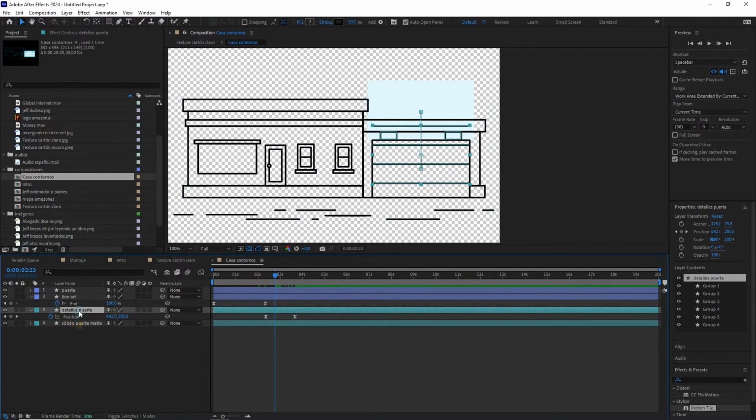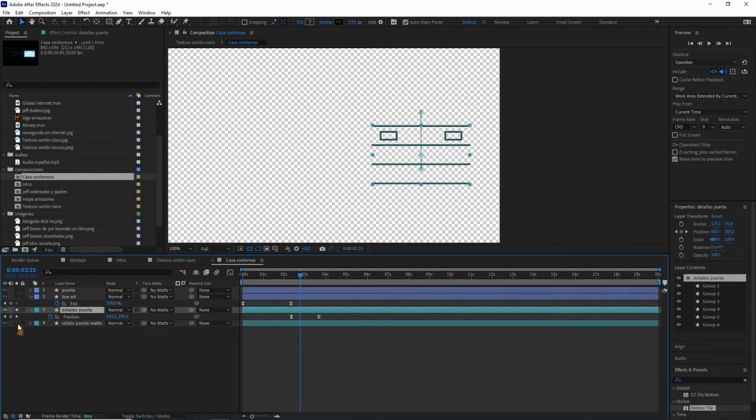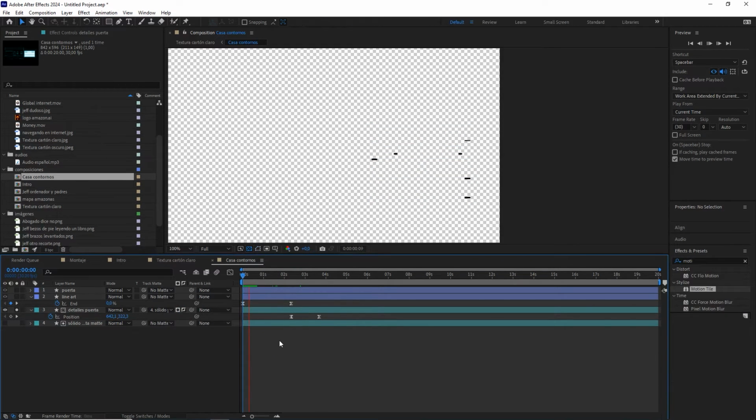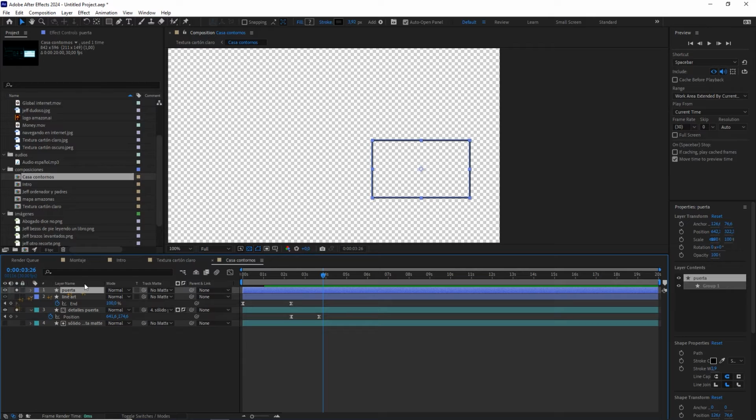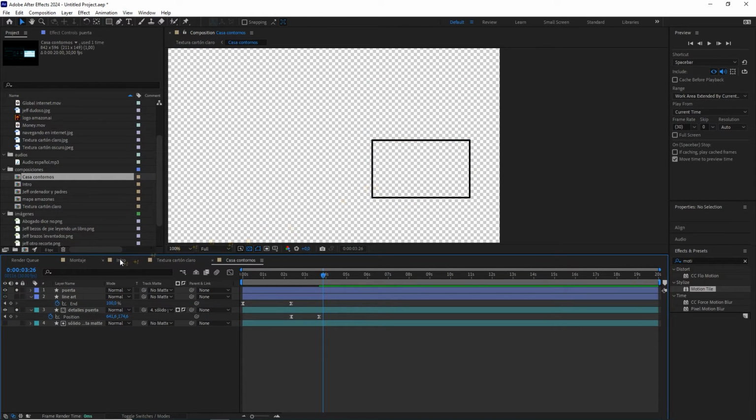And now, if we don't see the track mattes, we deploy them, and this layer of details, I'm going to leave just these two to see it better. We have to make the door solid an alpha matte, but we have to invert the alpha matte there. It's perfect. Then this line is not going to be seen because we have this contour that serves as a reference for us.